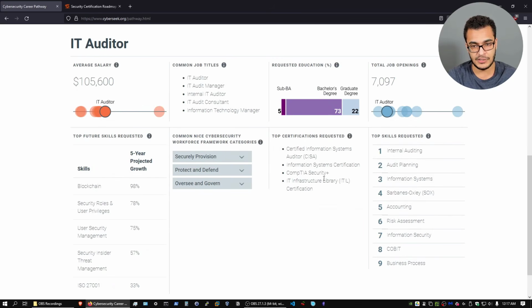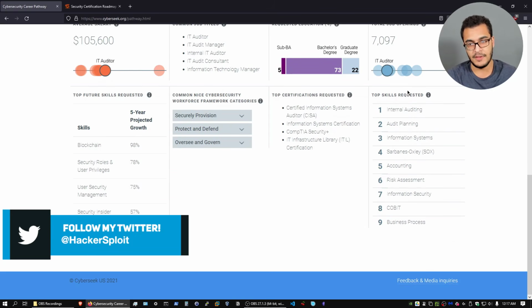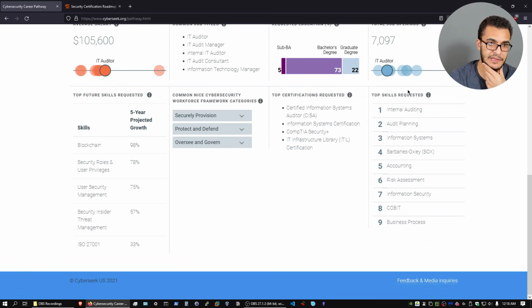As for the certifications, in my opinion, I would recommend getting CompTIA Security Plus first, then getting your Certified Information Systems Auditor, or your CISA, and then you can explore other ones. But for this role, these are pretty much the certifications that are requested by HR or by hiring bodies. And then of course you have your total job openings, which is about 7,000, which again is a bit shocking to me, but hey.